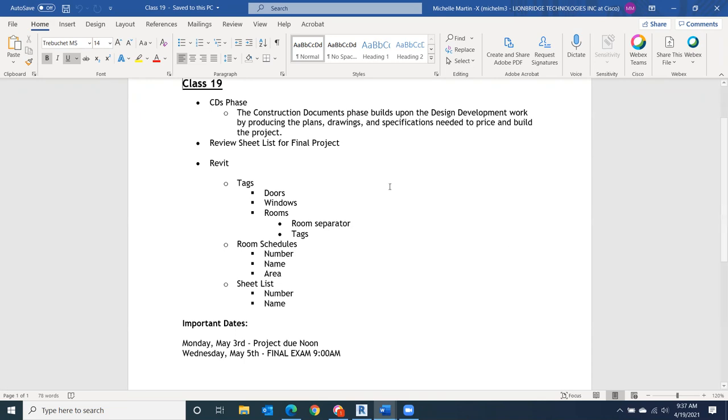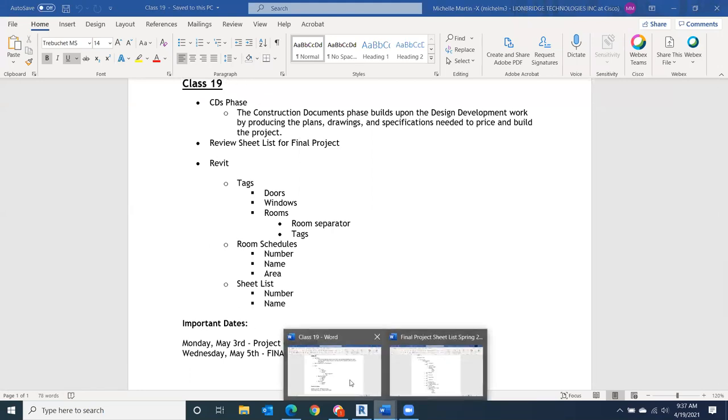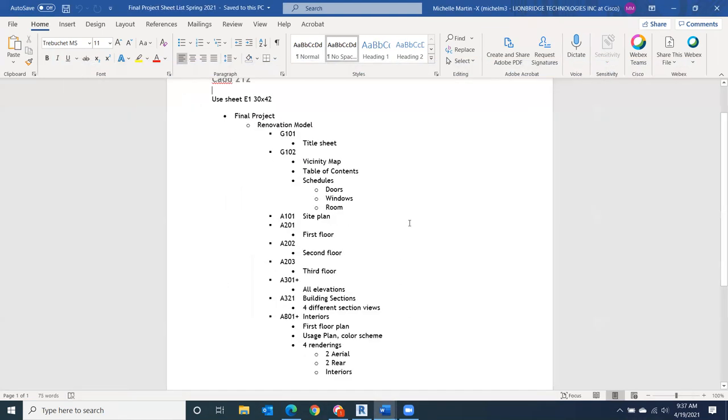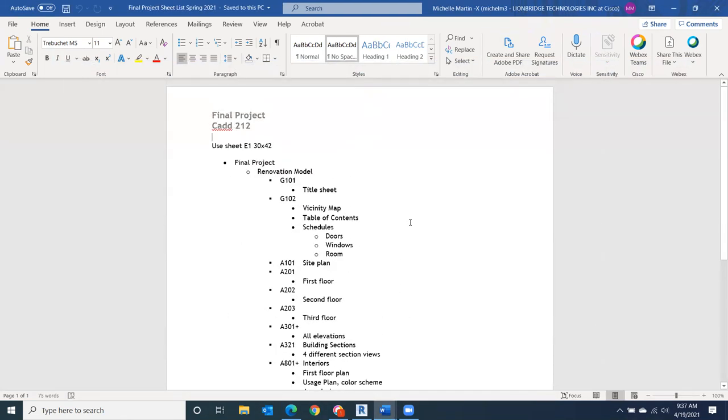So we'll go ahead and talk about the sheet list, what you need to do to start pulling your project together, so we can be working in this construction document phase. In Canvas, I also have another sheet for you called Final Project Sheet List. This is going to go over exactly what sheets you're going to need. You'll find this under a new file called Final Project.